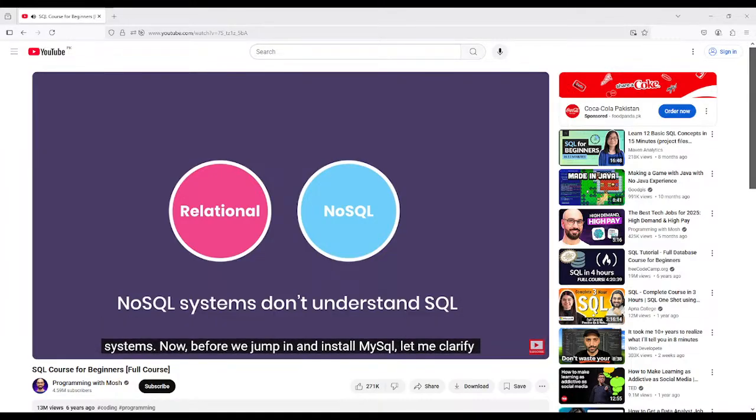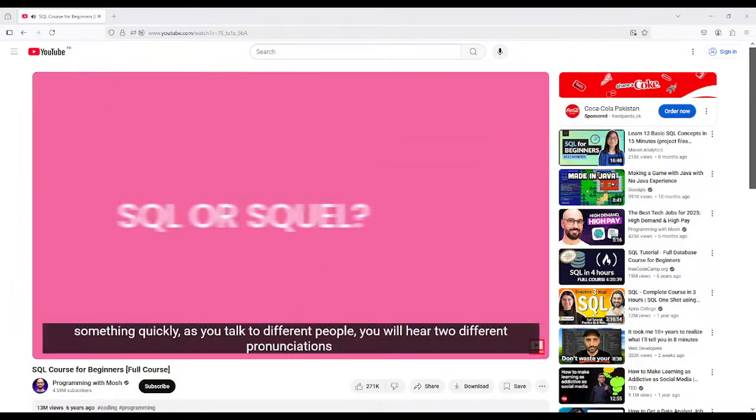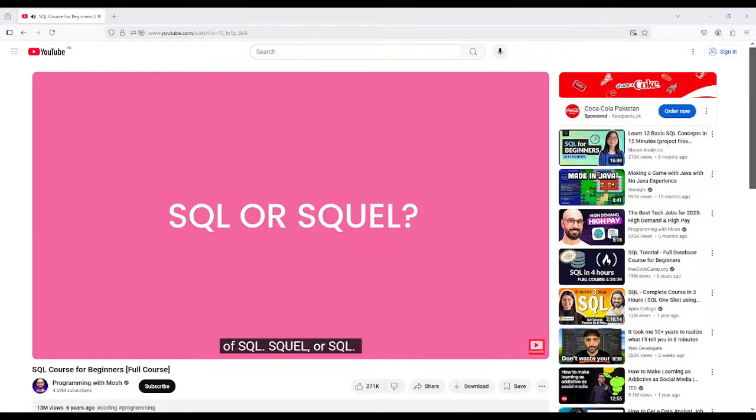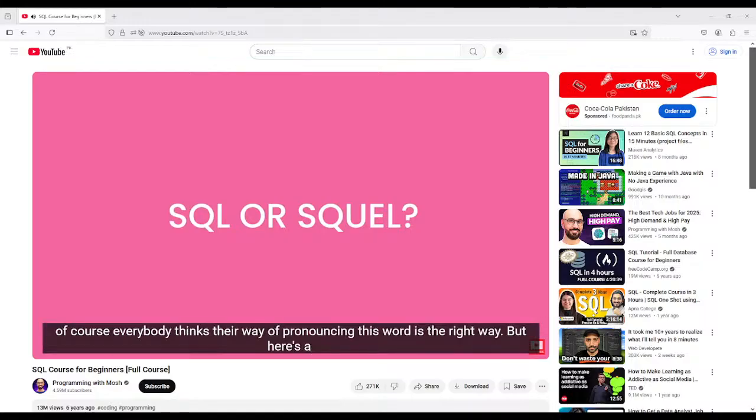Now, before we jump in and install MySQL, let me clarify something quickly. As you talk to different people, you will hear two different pronunciations of SQL: "S-Q-L" or "sequel". What is the correct way? Well, it depends on who you ask. And of course, everybody thinks their way of pronouncing this word is the right way.